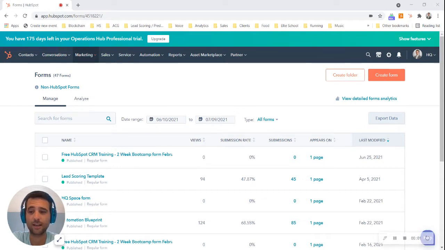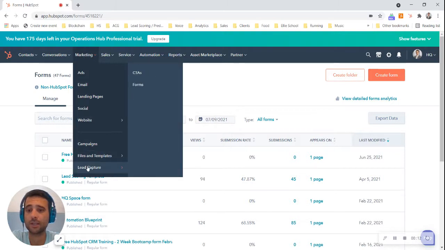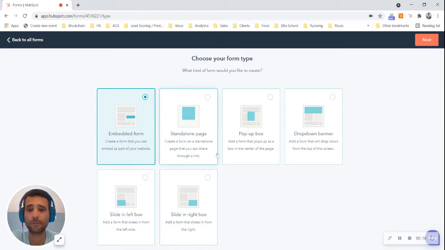Today, we're going to look at setting up a pop-up form and how you can use HubSpot to target specific pages or specific visitors with that form. So to start, I'm in my marketing section here under lead capture and then forms, and I'm going to hit create a new form. Then I'm going to pick, just for this example, a pop-up box.